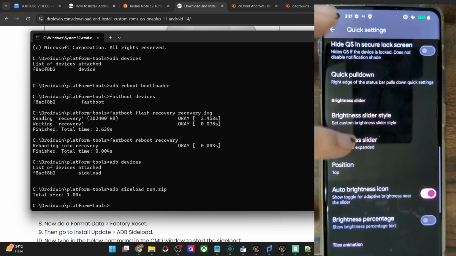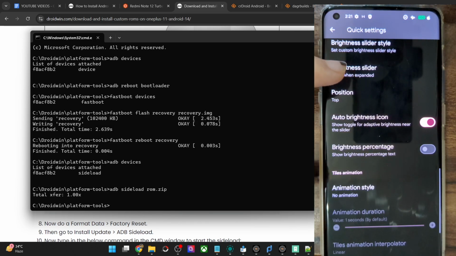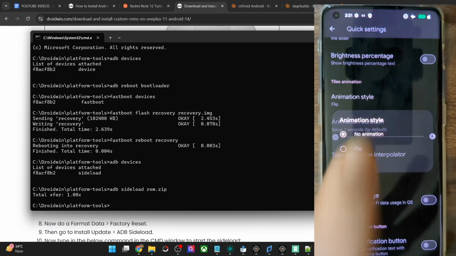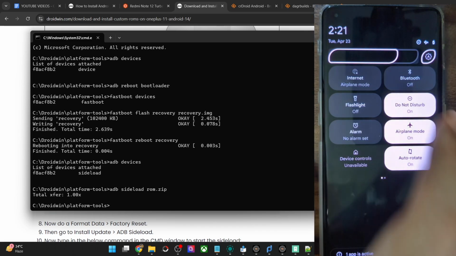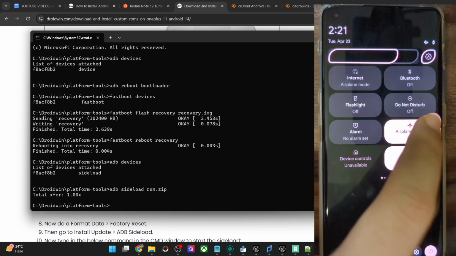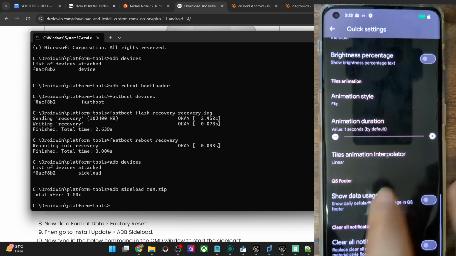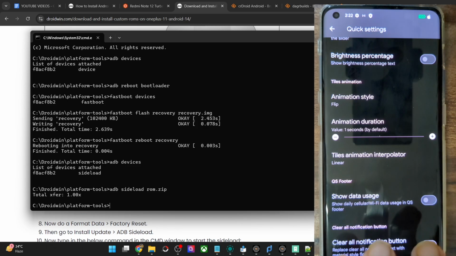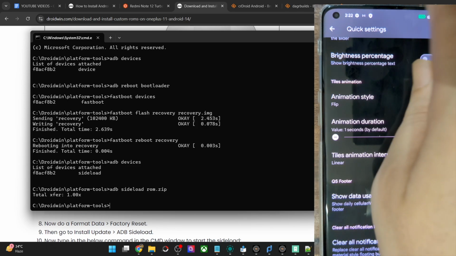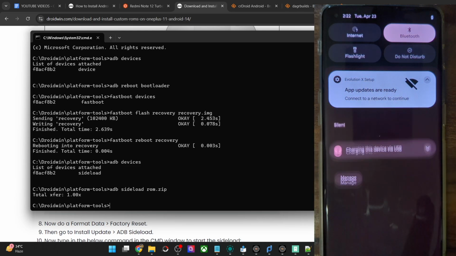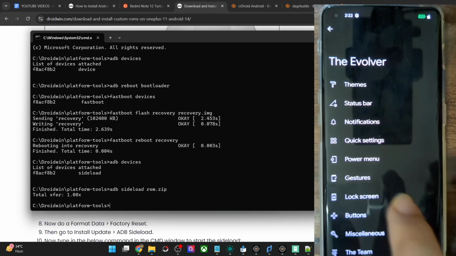Then next up, you could change the positioning of the slider as well and add an animation. For example, if you choose flip, then as soon as you interact with these tiles, they will undergo a flip. Then apart from that, you may show or hide the data usage and add a clear all notification icon as well. And this is that button. As soon as you hit the button, it will remove all the notifications.